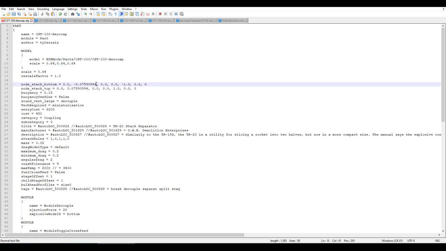The node at the bottom was actually 0, 0, 0. We made sure to put it like that in Blender. And we will want it facing down. So this is the x-axis rotation for the node. This is the y-axis. This is the z-axis. And in Kerbal, the y-axis is the up-down. And so this means that the connection is pointing down.